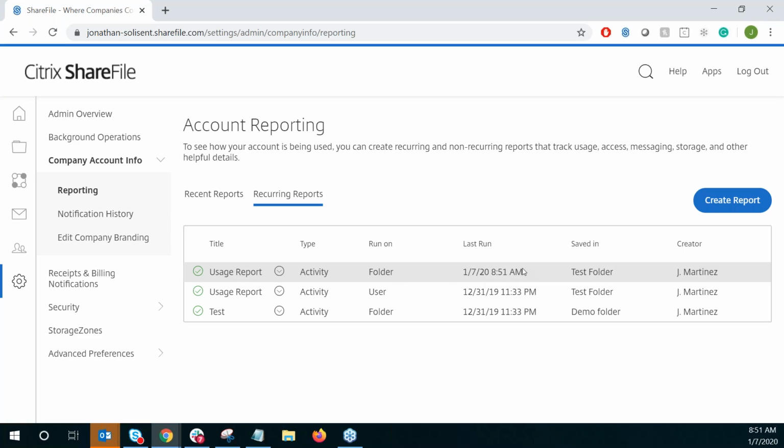So that will help you keep control and keep track of all the activities on your account. However, keep in mind that you have the option to just come here and create a report immediately by clicking create report. Also, as I showed you, you have the option to create recurring reports. I hope that answered your question. Thank you.